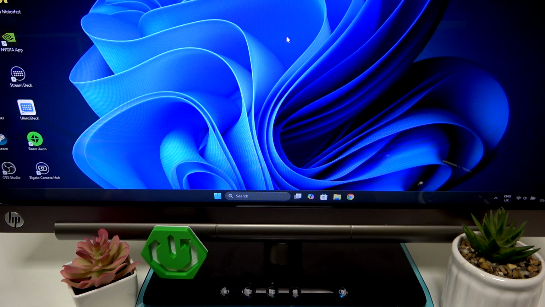Hi everybody and welcome. Today I have the HP monitor and I'm going to tell you how you can easily change this monitor's color settings.